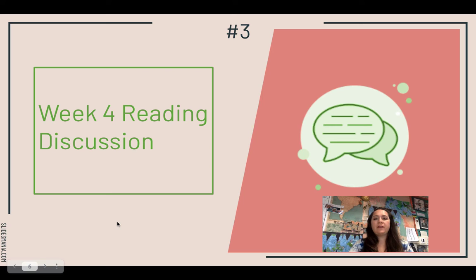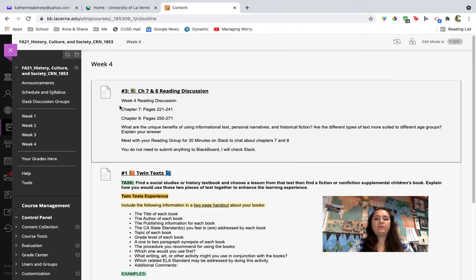And then the third and final assignment is the week 4 reading and discussion. For the week 4 reading and discussion, it's part of 7 and part of 8. Again, you do not need to read the entire chapters. You're just reading part of 7 and part of 8. And then meet with your group. I should be able to tell from your discussion with your group that you read the textbook. Okay, this is your assessment of whether or not you've read the textbook.